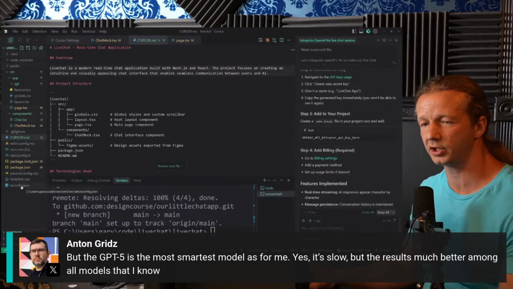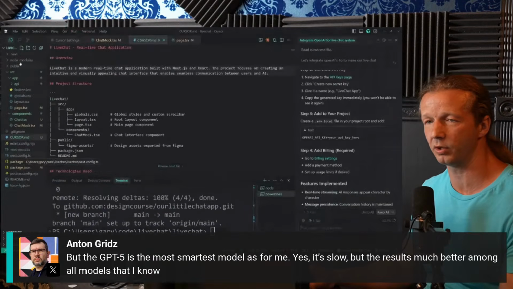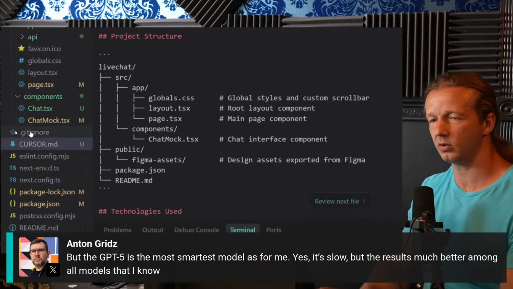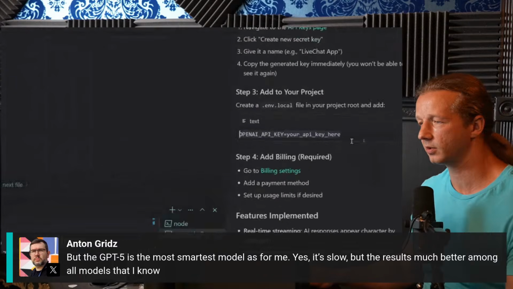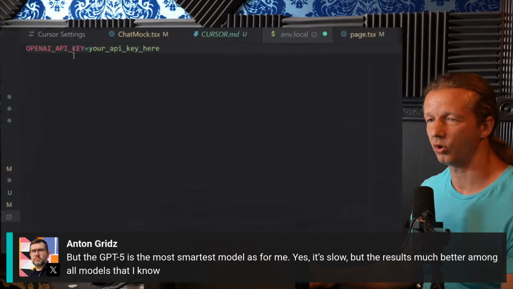It has to be in the project root, meaning all these files. You don't want to put it in any other folder. So we're going to click plus up here, and I'm going to say .env.local. All right. Now it's telling me I need to take this text, OPENAI_API_KEY. Your key goes here, right there.